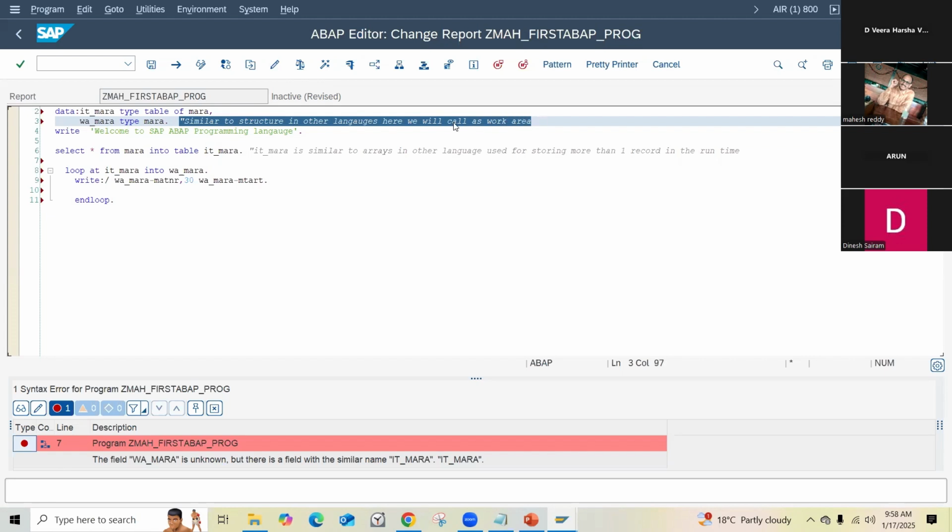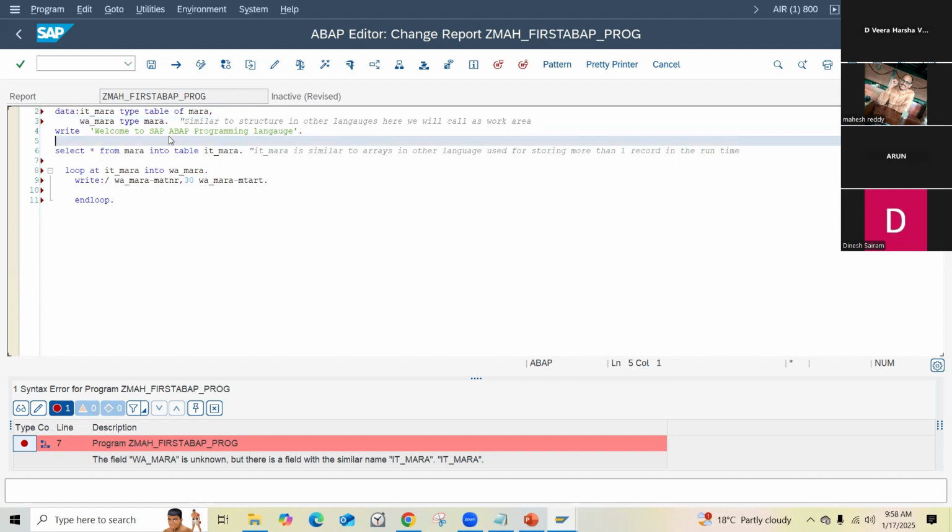Similar to structure in other languages. This is the comments actually. Yes, this will go as a comment, whatever I give here. The comment, how you give in ABAP, there is no need of a closing comment. It just takes whatever you write after the double quotes, so it goes as a comment. You can write one more way of comment here as well.